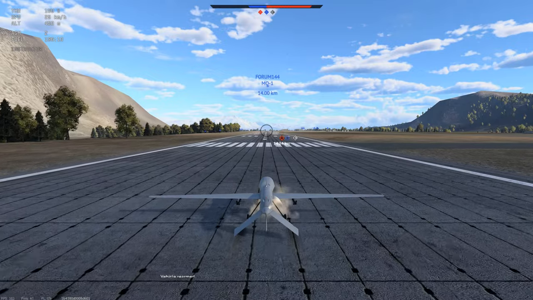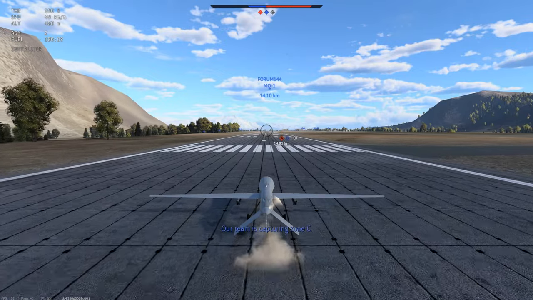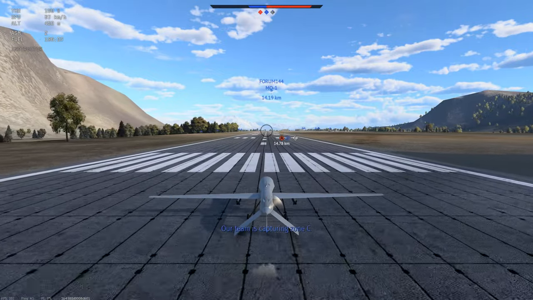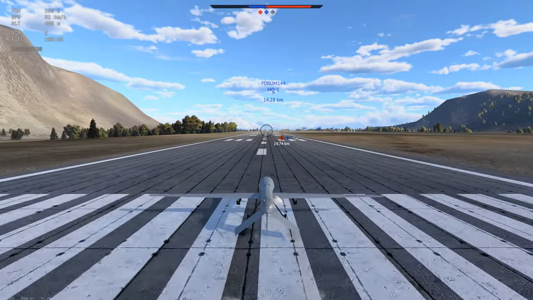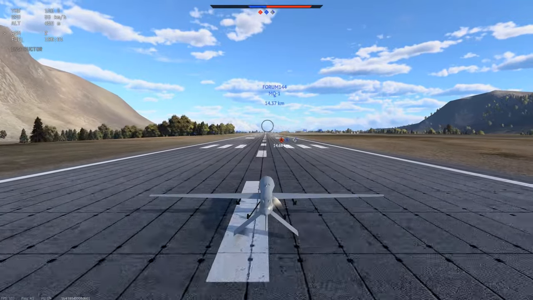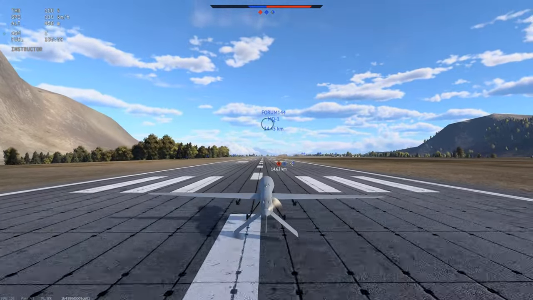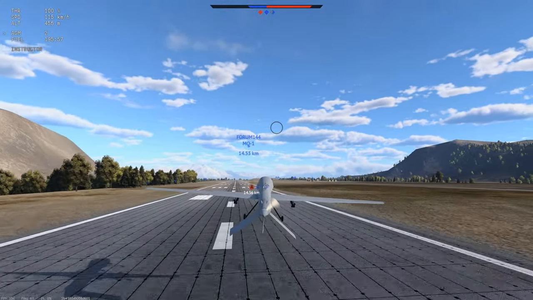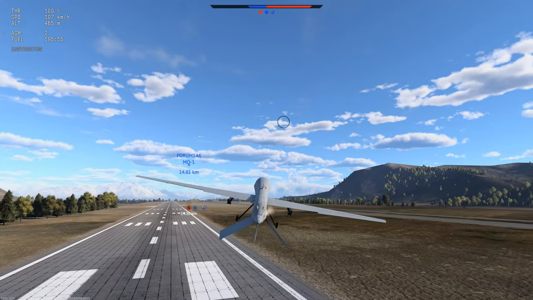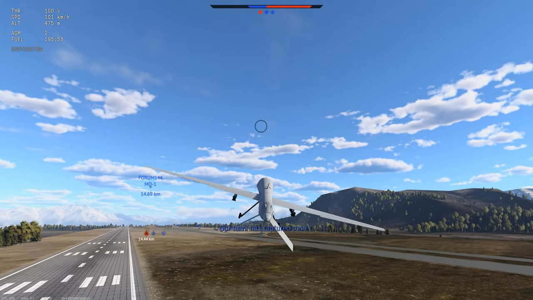On the larger drone, the settings work the same as on the smaller drone, with the exception of two things. You can add night vision, and I'm also going to show you how to fire the air-to-ground missile.